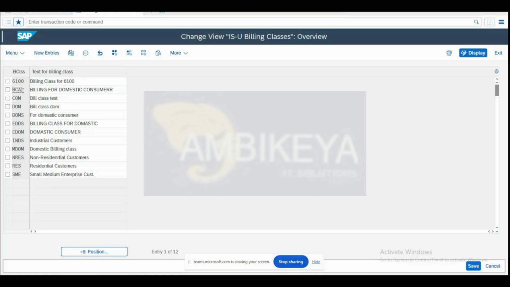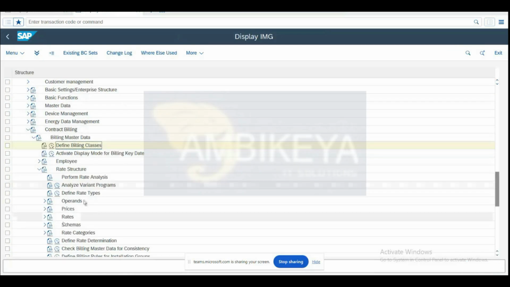I will show you end to end. What I can do is show you how we can define the rates for a residential customer: what objects will be created, from billing class to rate category to your schema steps, rates, then rate determination variants. I will show you everything: how you will create your price, how the price will be linked in your engine. Then once we configure this, I will show you how, while generating the invoice and bill document, you can see it and where.